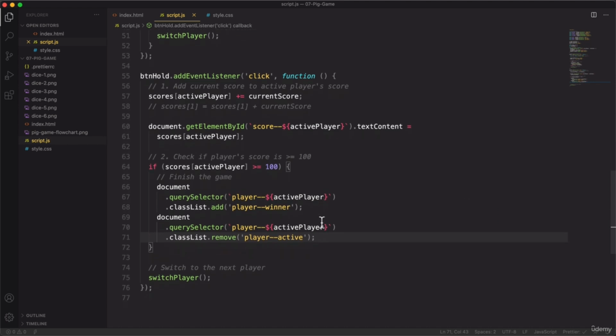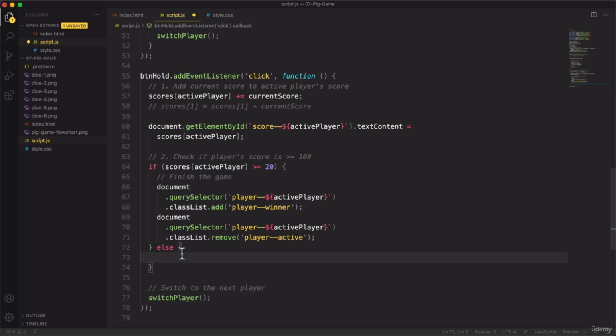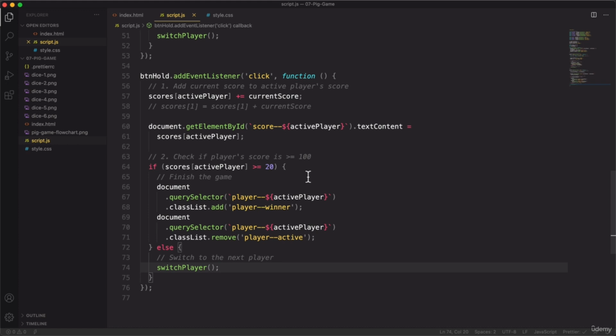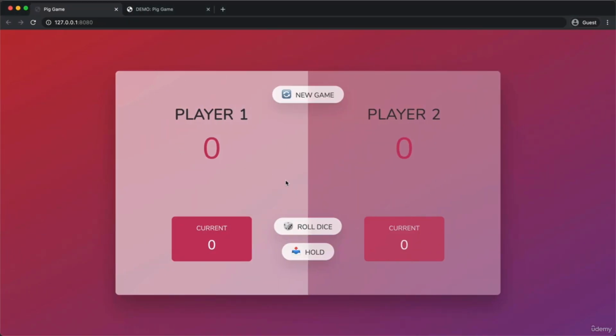Okay, I hope that made sense. And now let's test it. And to make it a little bit faster, let's actually test it just with 20. Otherwise, it's going to take forever to reach that 100 points. All right. Well, and before we do that, let's now actually put this switching the player into the else block. Okay. So when the game finishes, we of course do not want to switch the player, but if it does not, only then we do switch the player. And remember that 20 points is enough to win. So let's roll the dice a couple of times.